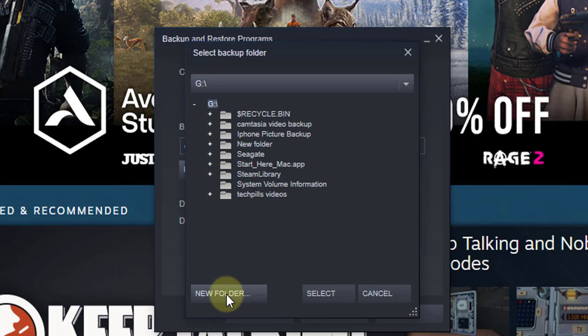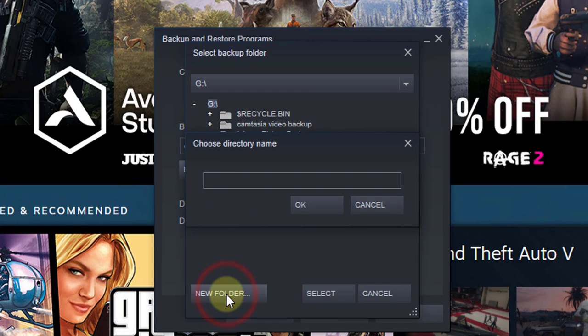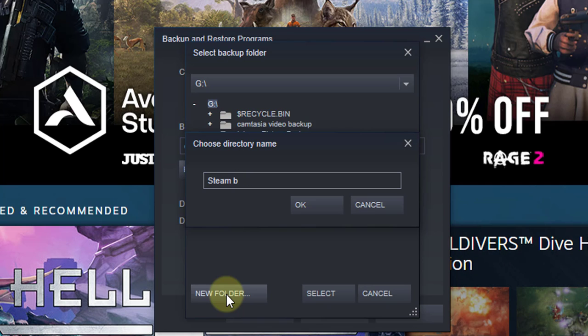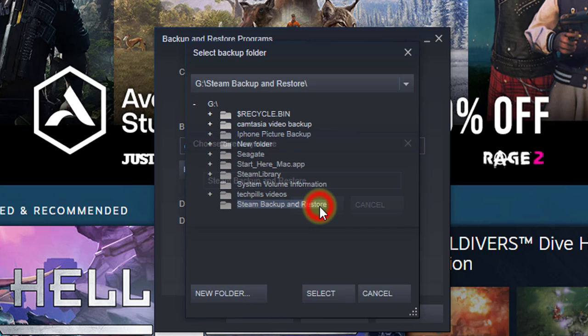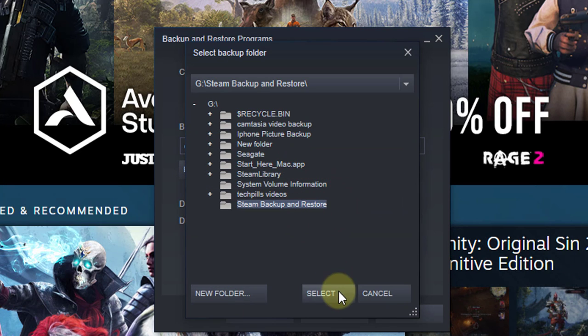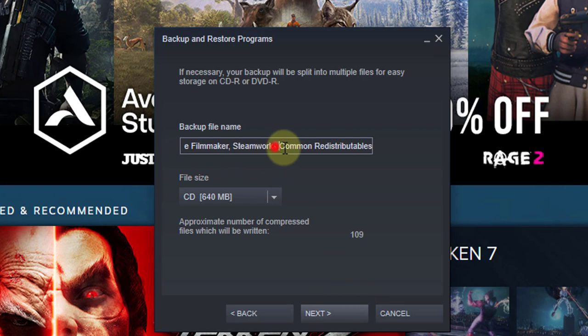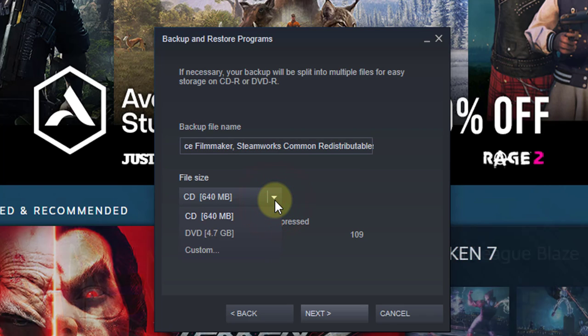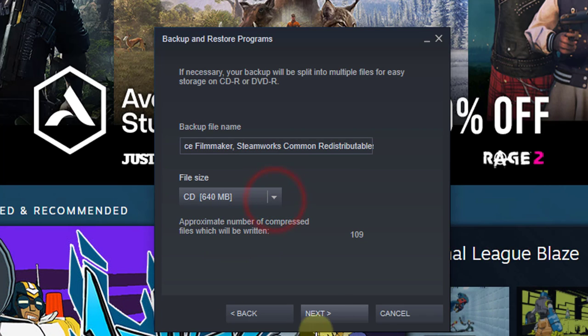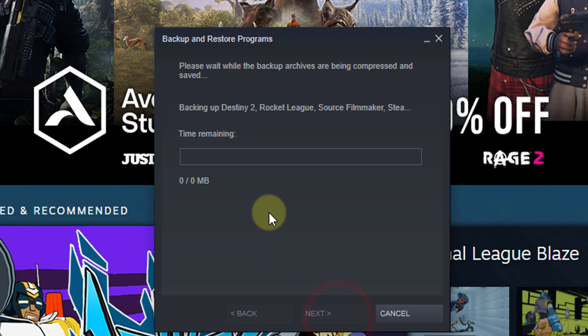So here, I'm going to create a new folder, Steam backups. Backup and restore. So this is the file name. It's okay. Selecting it. So click Next. So these things I'm going to take. Approximate number of them. So Next.